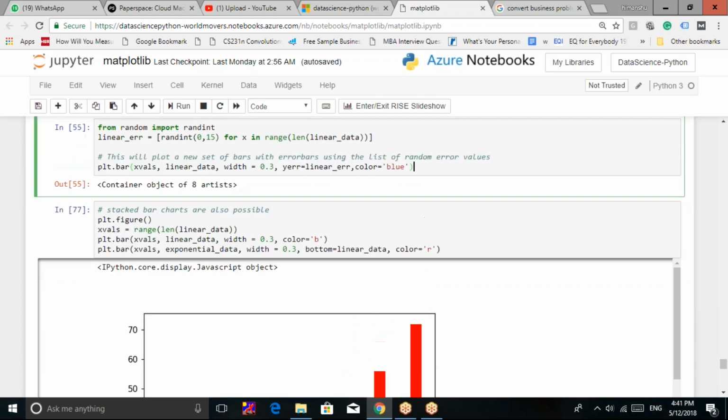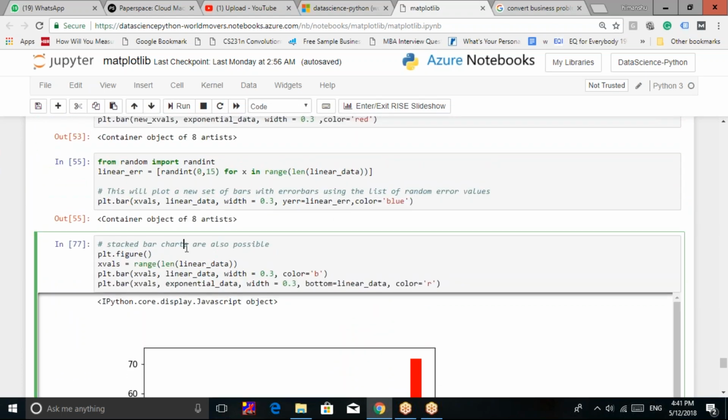Now we can create stacked bar charts also. Stacked bar chart means one above the other. See this now. plt.figure. We create a new plot. X values are of course the values of the linear data from 0 to 8. Then plt.bar xval, linear data, width 0.3, color is blue.